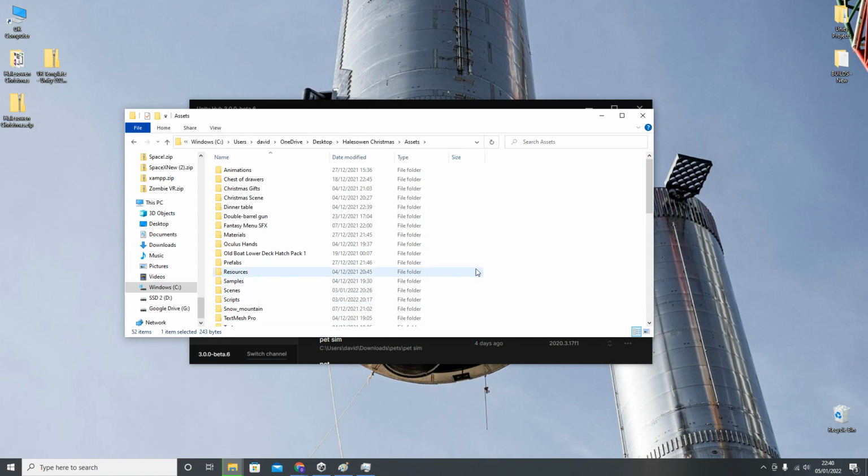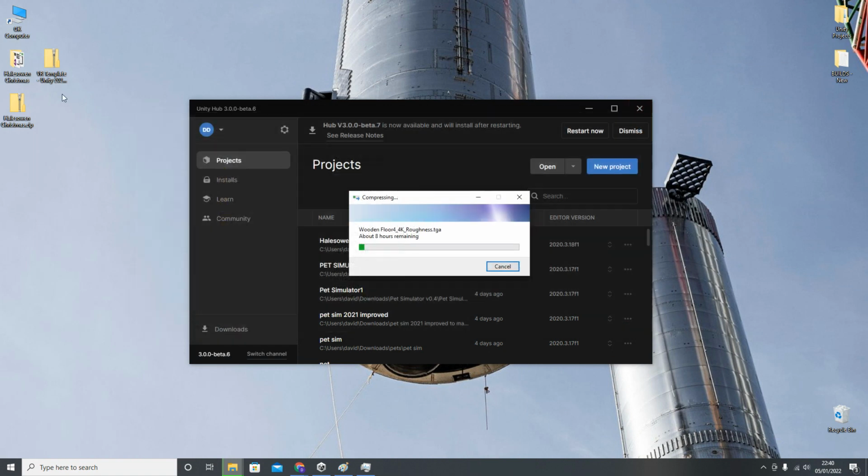OneDrive does not like files with very long names, and it doesn't like file names in different languages. So if you've downloaded assets from the asset store, they could have been made by someone who is Russian, and some of their file names are in Russian, or Korean, or Japanese, or Chinese, or anything like that. And OneDrive doesn't work well with those file names. So your job is to make sure that we zip it up, because a zipped file is just one single file. So you can see here, it reckons it's going to take 8 hours. It absolutely isn't. It'll take about 3 or 4 minutes.